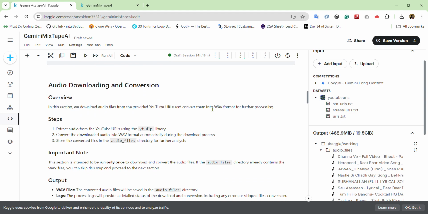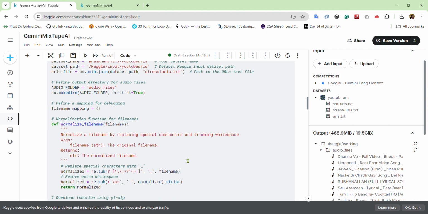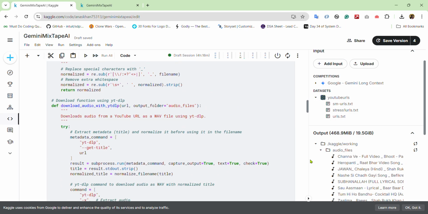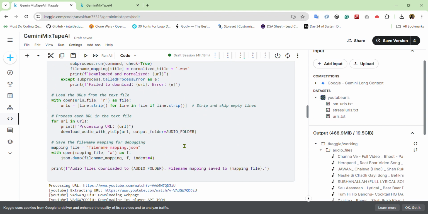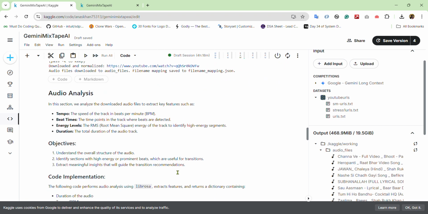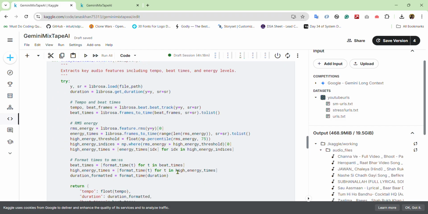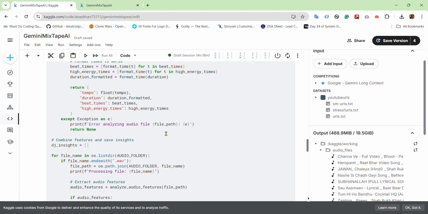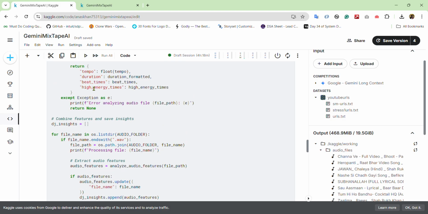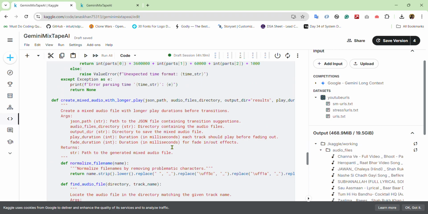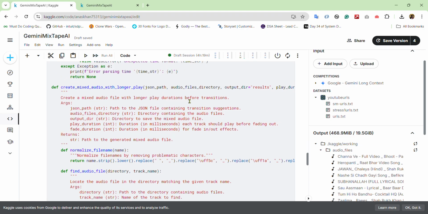So once you validated your dataset, now comes the part where we download it, clean the URLs, put it into the working directory, and then once it is done, we start the audio analysis. So this part creates the DJ Insights JSON file, where we have, like I was telling, tempo, duration, beat times, and high energy times. So once that is done, this is the method, this is where the magic happens.